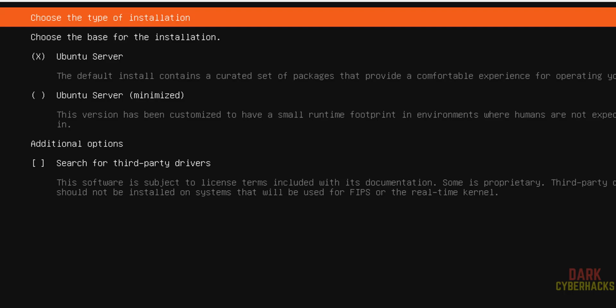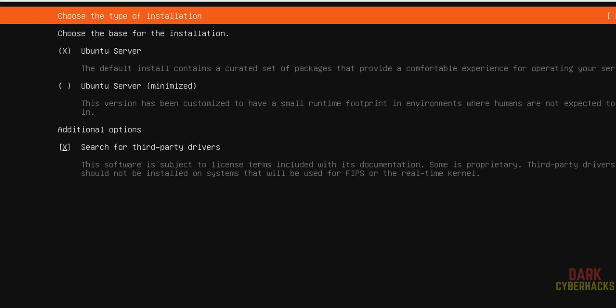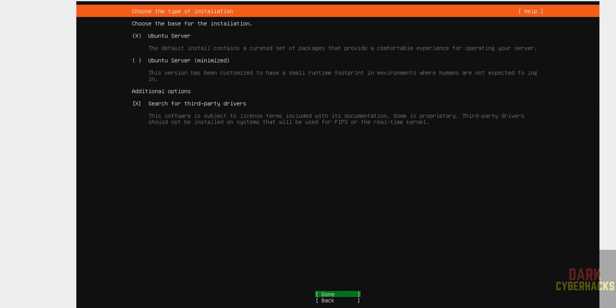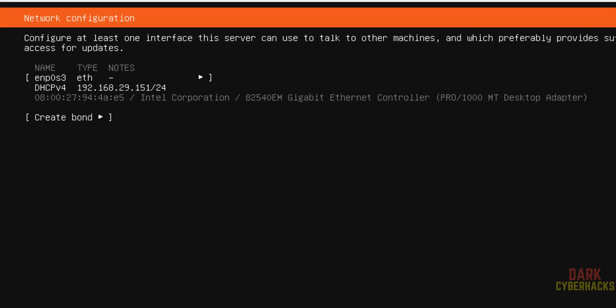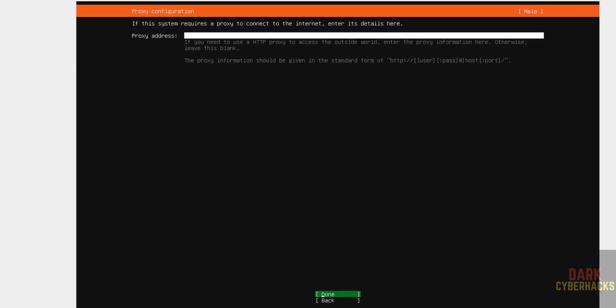Then additional options, search for third-party drivers. So select it and give the spacebar. So both selected. Use the tab, come to done and hit enter. See, this is the IP address. Okay, I am not going to configure network information. I am going with the default. So select done and hit enter.